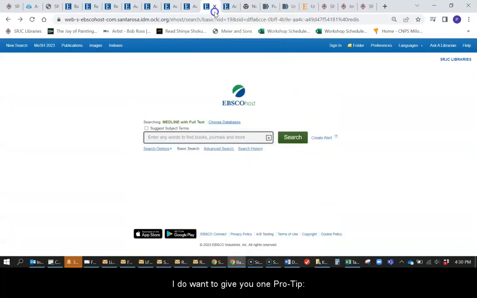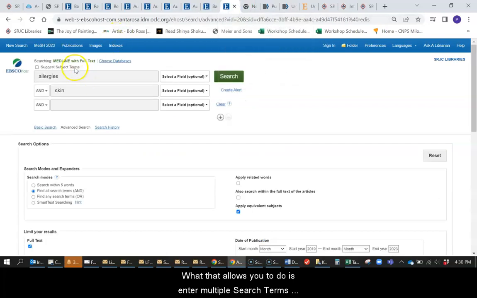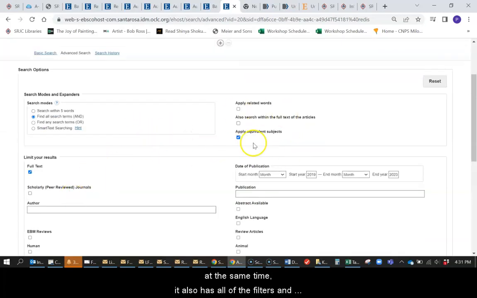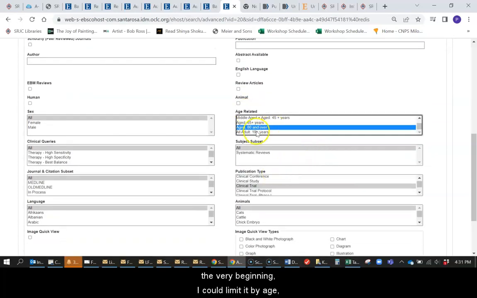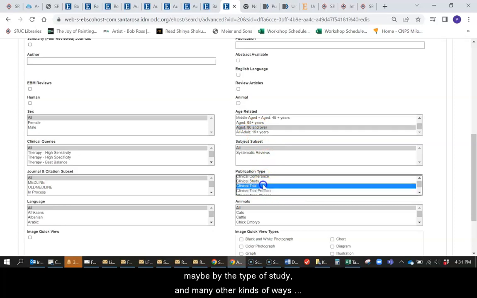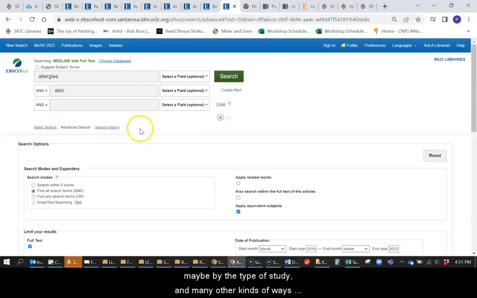I do want to give you one pro tip. When we started out in Medline, we did a basic search, but a pro might use the advanced search. What that allows you to do is enter multiple search terms at the same time. It also has all of the filters and limiters here at the bottom, so I could enter my date in at the very beginning. I could limit it by age, maybe by the type of study, and many other kinds of ways to limit.